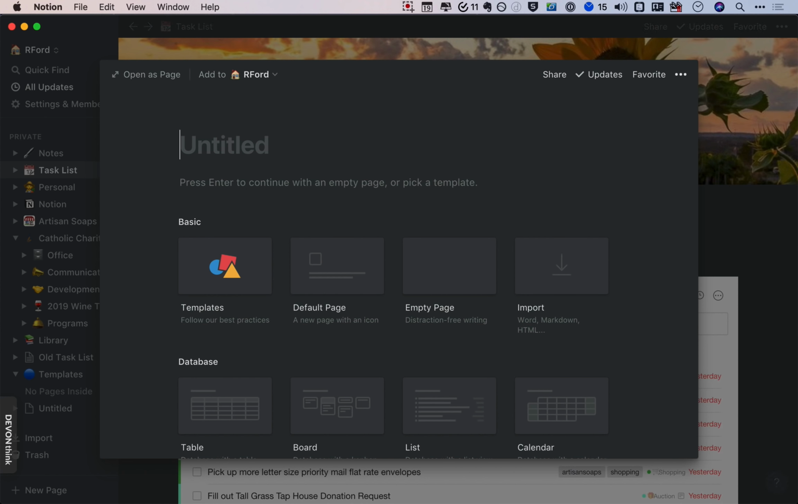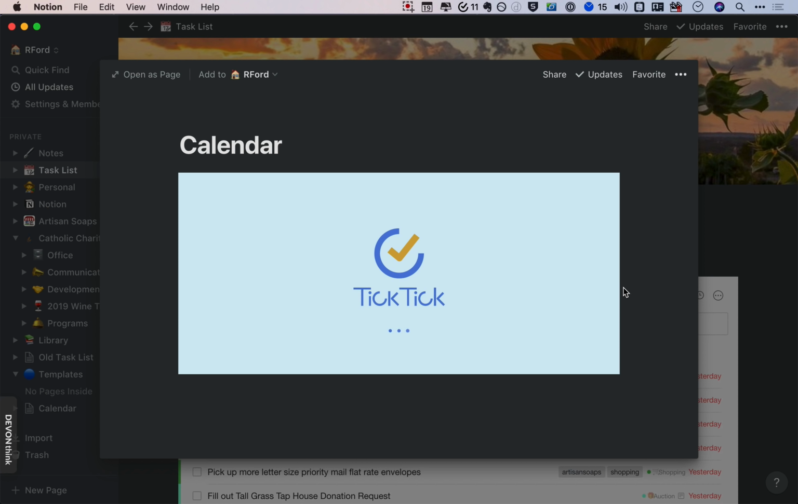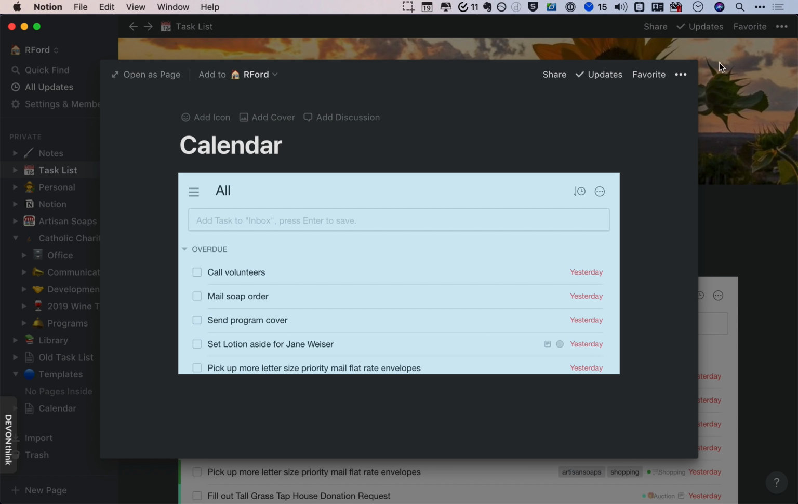Let's say we'll call this one calendar. And I think I probably still have that in there. So Control V, there it is, create embed. It's going to pull it in. Give it a little bit of time here to work. Okay, there it is. What I do again is open that as a page so I can get my full look at it.